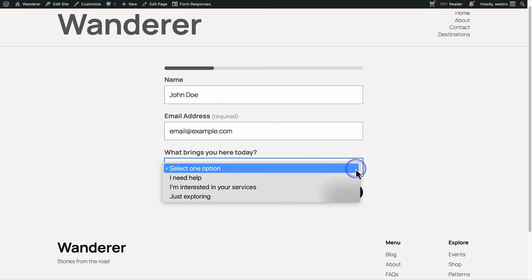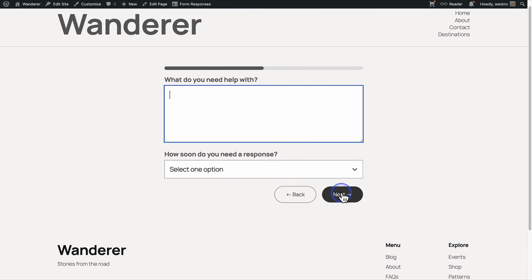And when we check out the form on the front end, we can see each step one at a time. And that's it. The form block is a powerful and flexible tool that helps you stay connected with your audience.